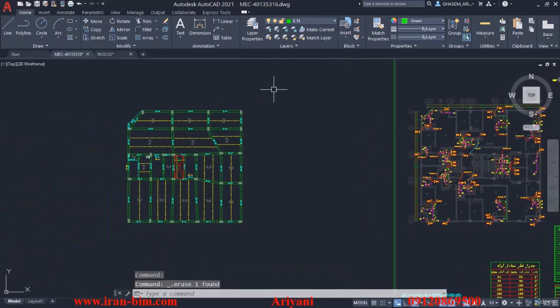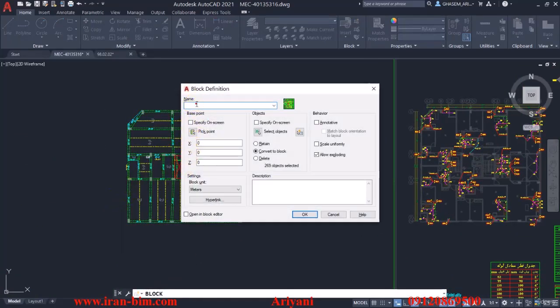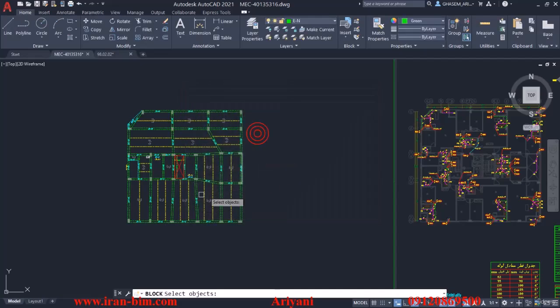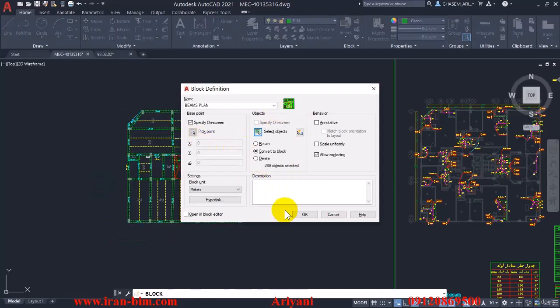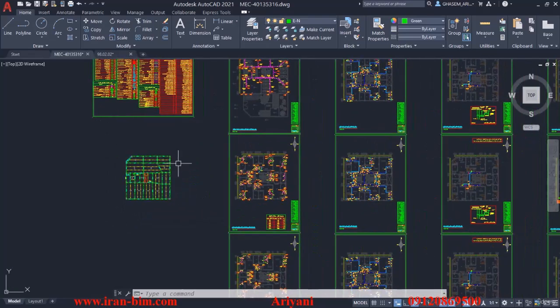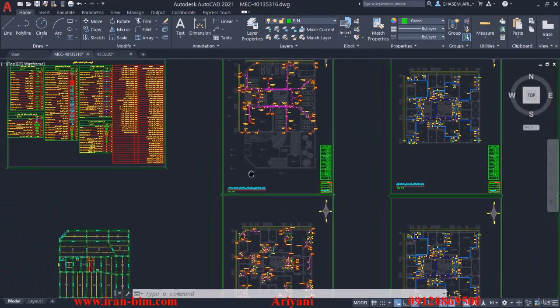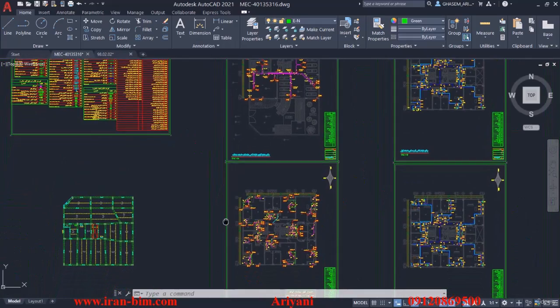Alright, we go over here and select the plan once again, then B plus enter, and just give it the name that we did last time, beams plan. Then check the box, the unit is meters, and then hit select objects. Alright, so select the plan and then hit OK. And this point is going to be chosen as our insert point. Now you can see the plan of the ground floor right here.